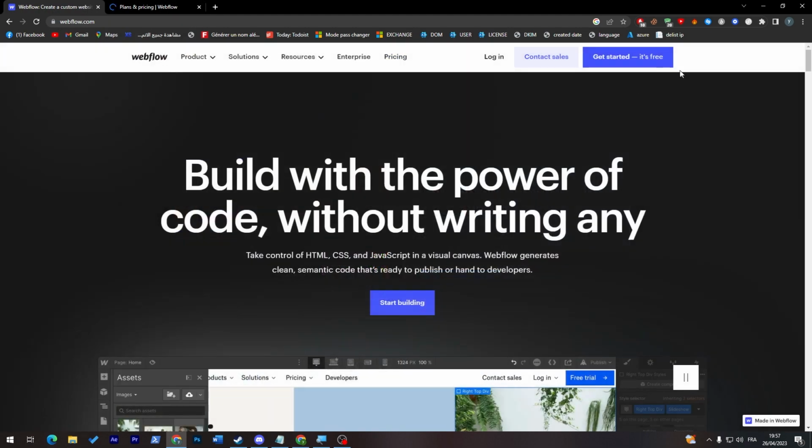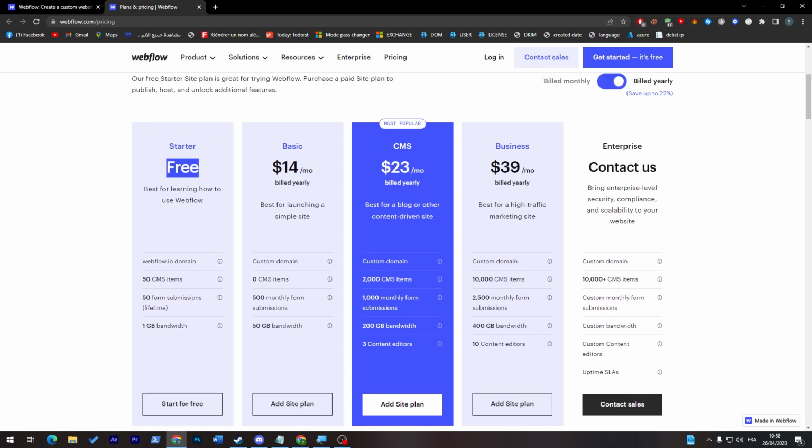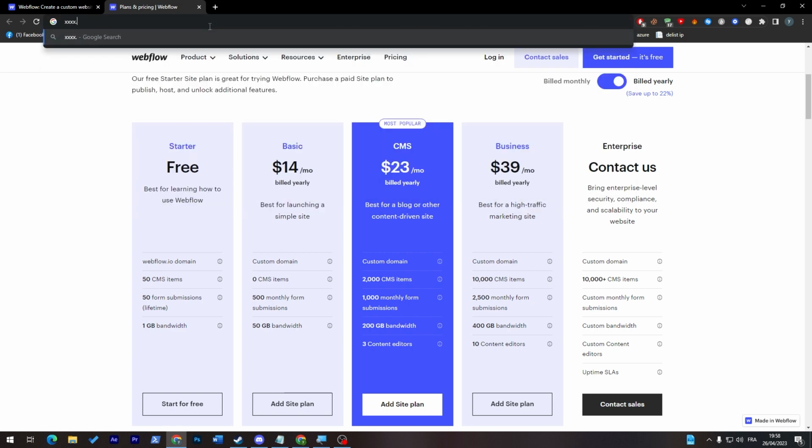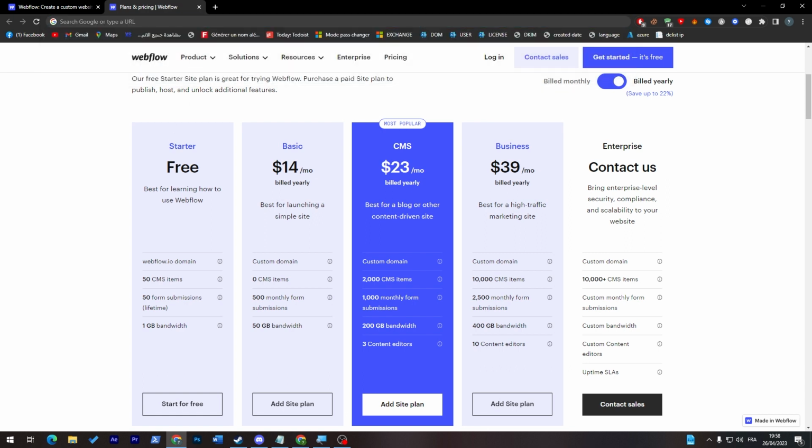As you can see here, it is completely free, but they have some premium plans that you can use. So this is the free one. You can get a webflow.io domain, which is something like, for example, xxx.webflow.io. This is the example of how the domain name will be for you. You will get 50 CMS items, 50 form submissions, and 1 gigabyte bandwidth. And here we are going with the basic plan. You will get a custom domain, 0 CMS items, 500 monthly form submissions, and 50 gigabyte bandwidth.